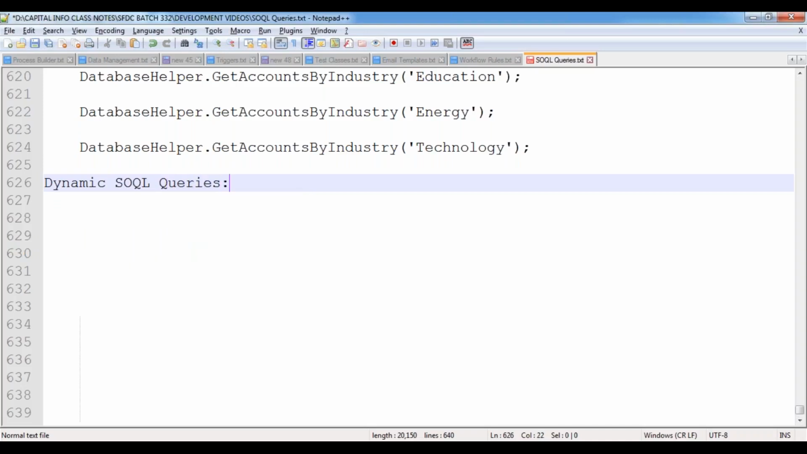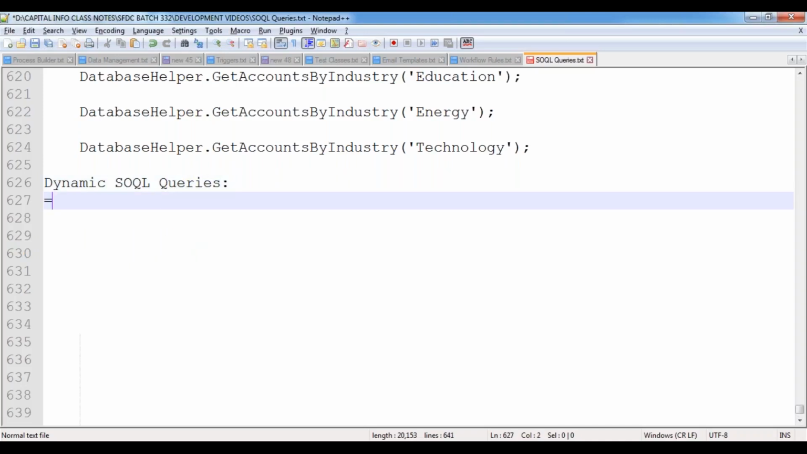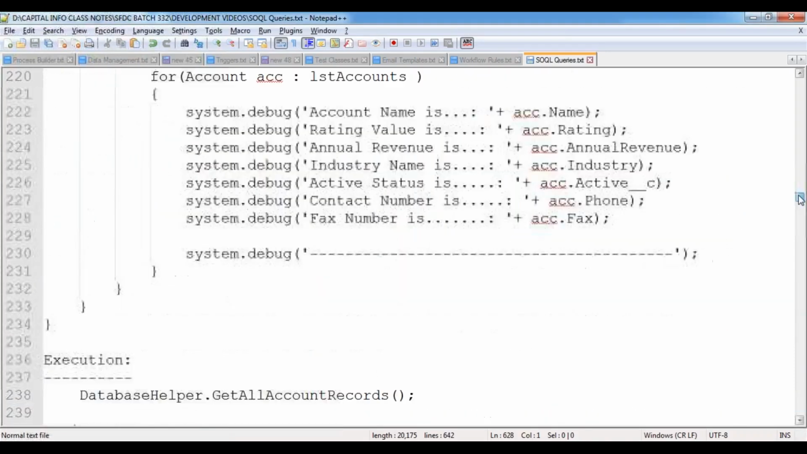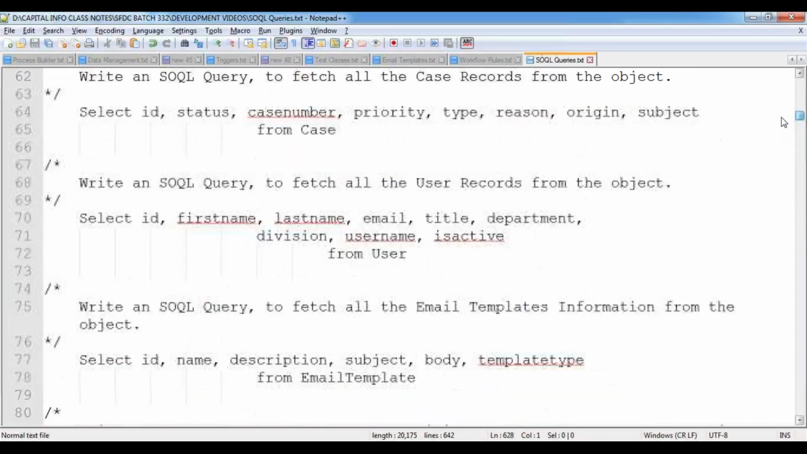So what do you mean by dynamic SOQL query? Dynamic SOQL queries are used to add the conditions to the query dynamically. The complete conditions we can add at runtime to the SOQL query, so that we can execute it. We have already discussed this, the theoretical information, in the starting class of SOQL query itself.